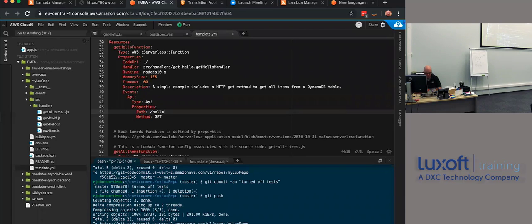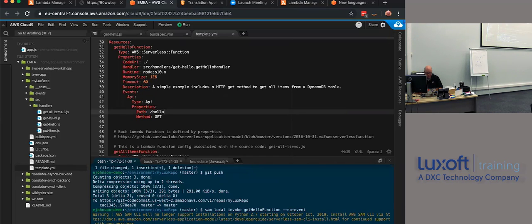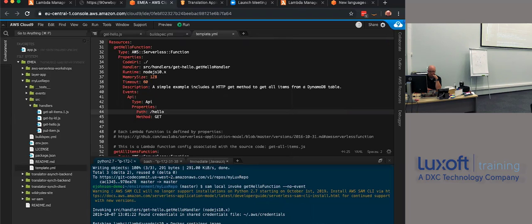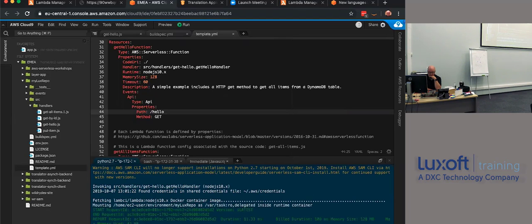So we're going to say sam local invoke, and then I'm going to say get hello function, and I'm going to do dash dash no event because I don't need to pass an event into it. Let's see what happens. Now, what it's doing is it's fetching the Docker image that's required to run this. So it'll actually grab that, it's mounting it up, and there you go. So I just tested that lambda without ever pushing it out.